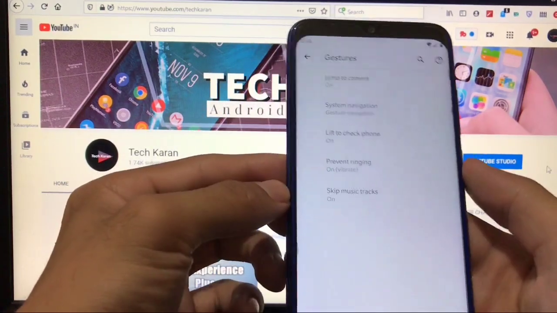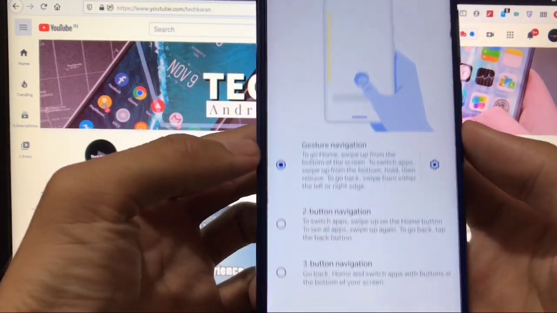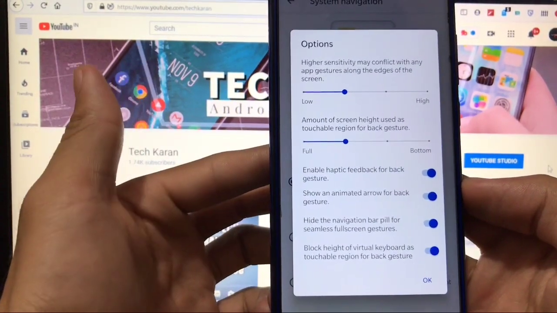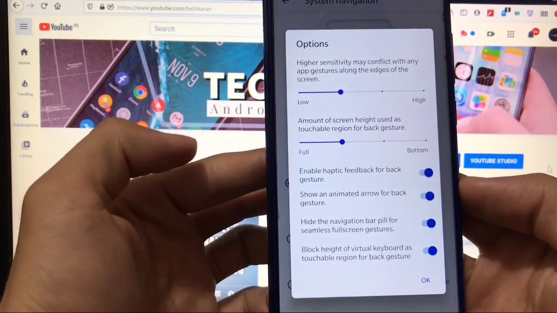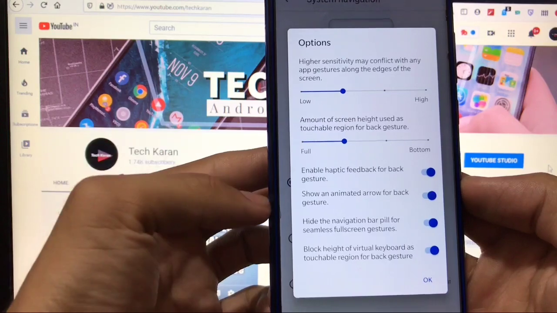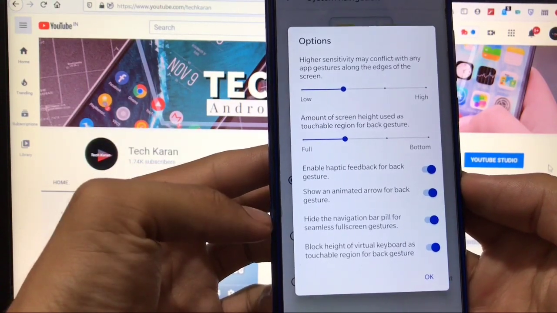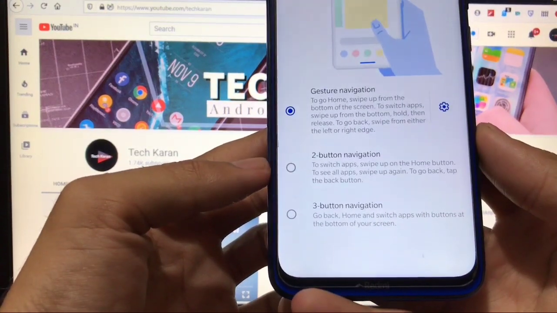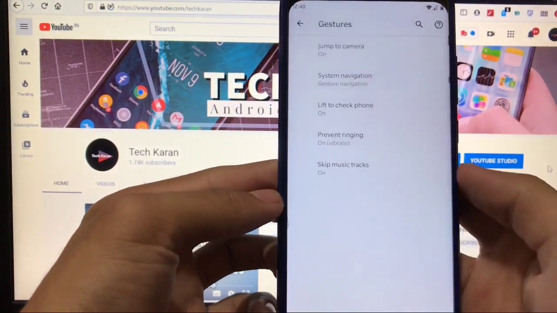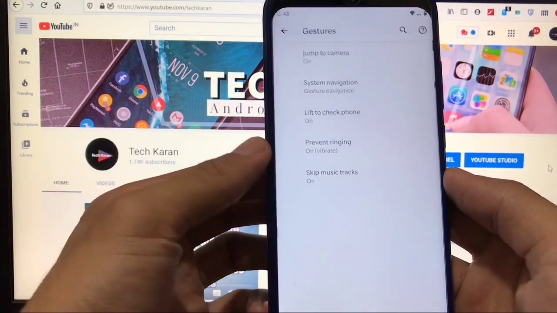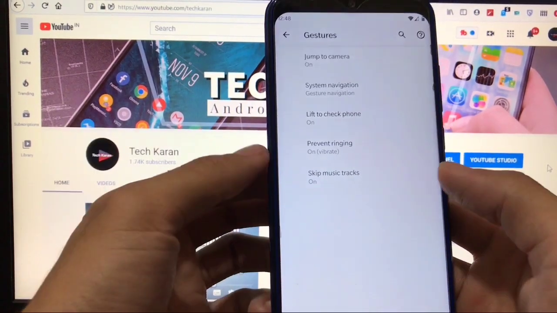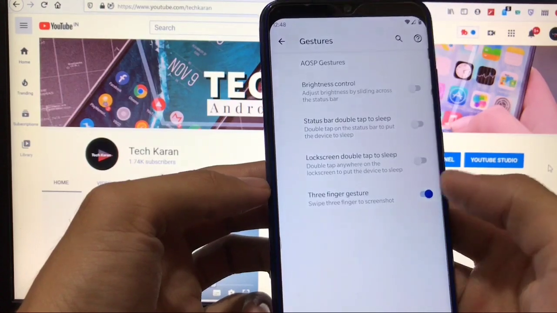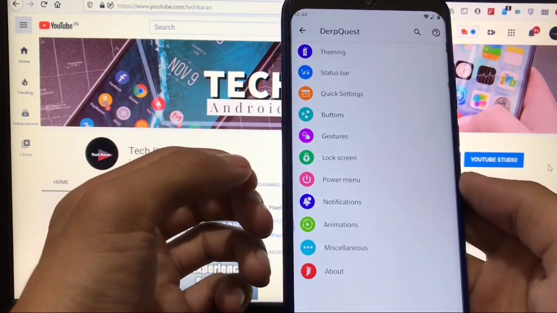Gestures, which I personally liked a lot, is system navigation, where you can see gesture navigation, and here you have a lot of options like amount of screen height used, touchable region, enable haptic feedback, show an animated arrow, hide the navigation bar pill. All the features I personally use and they're working perfectly. As you can see, no navigation pill here, which looks very interesting. Skip music tracks option is available, jump to camera, and a lot more things. Also have the option of 3-finger gesture, which is also a useful feature.